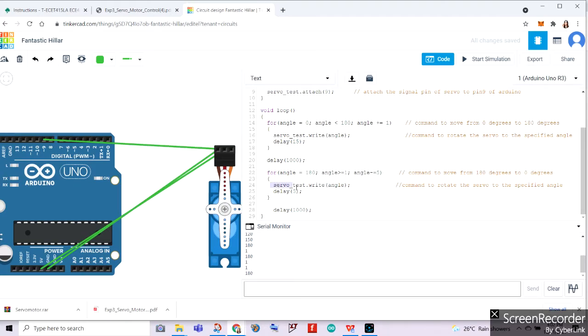This command will perform that task. It is the command to rotate the servo to the specified angle that we've selected, and we'll be considering a delay of 5 milliseconds. After that, we'll be considering another delay of 1 second, and then the loop code will repeat. It will just repeat, just like in common applications in the industry, wherein automation of motors is applied and observed.